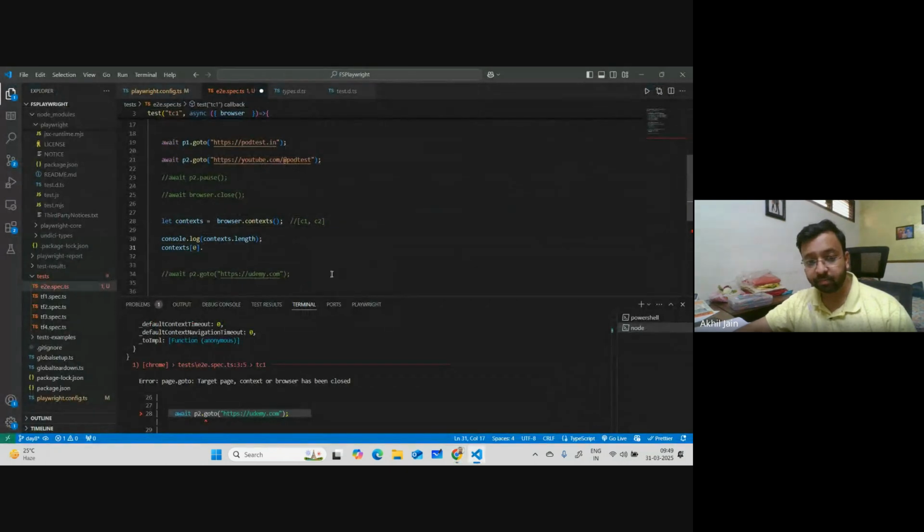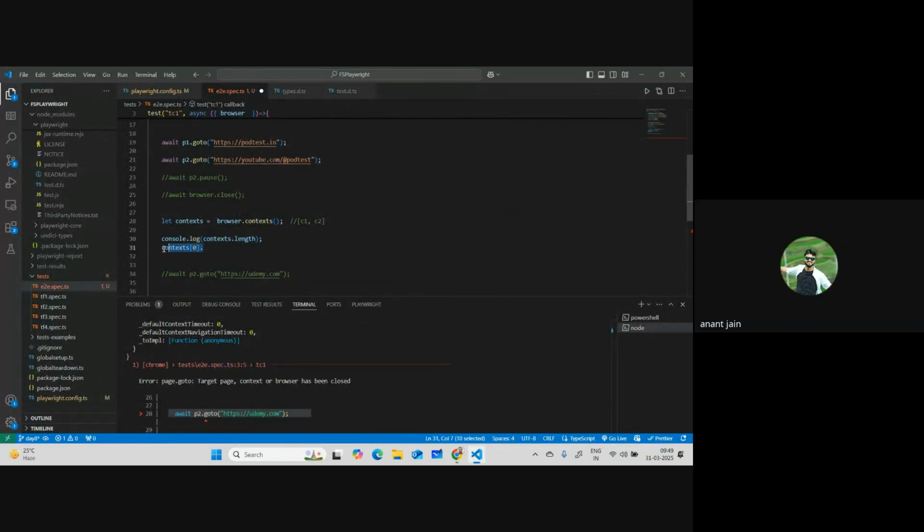Okay, just out of curiosity, is there a way to get multiple worker processes, like multiple browsers passed in the test? No.